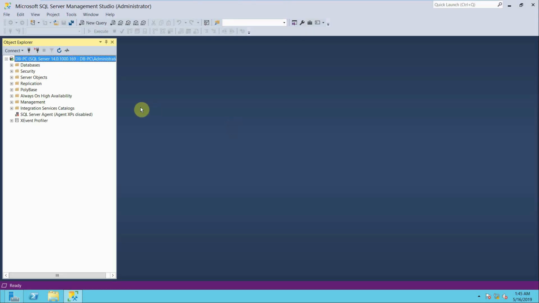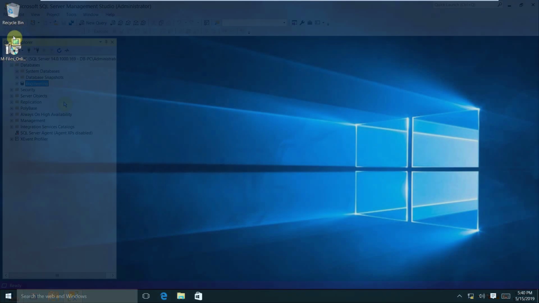So I will switch now to the database server. Under the current running instance databases, I can see the new engineering vault has been added.